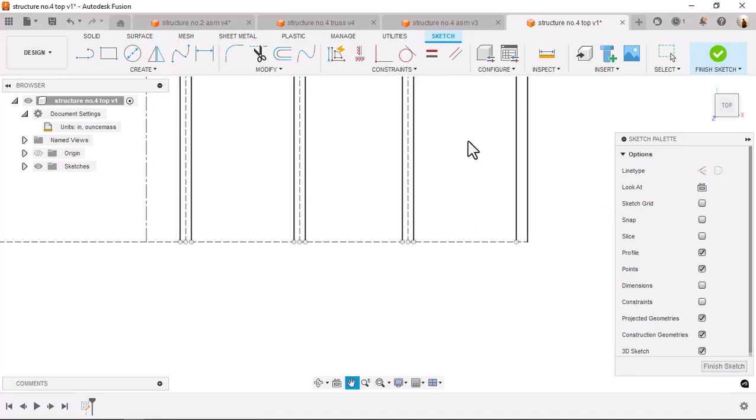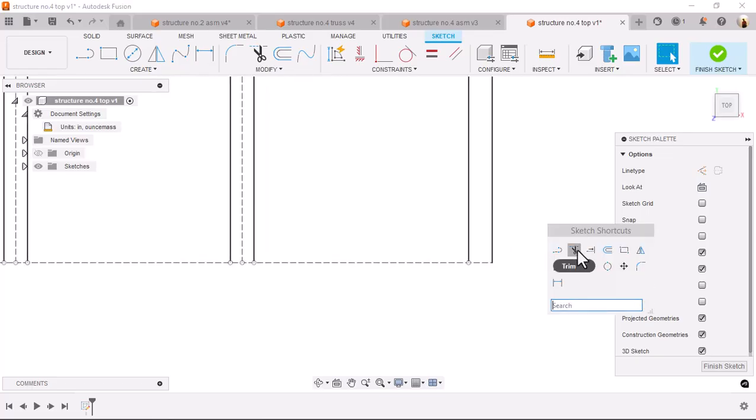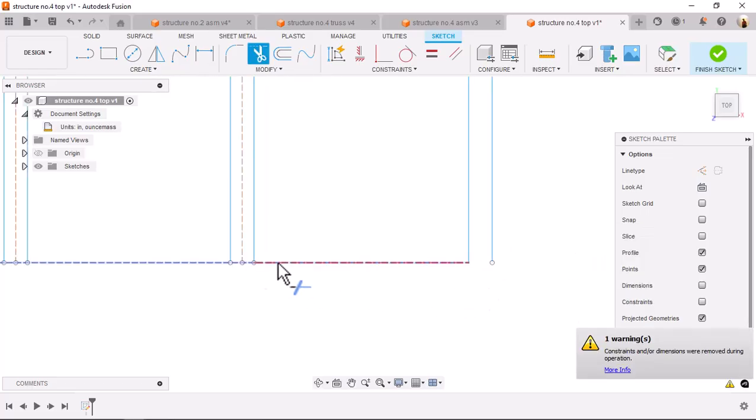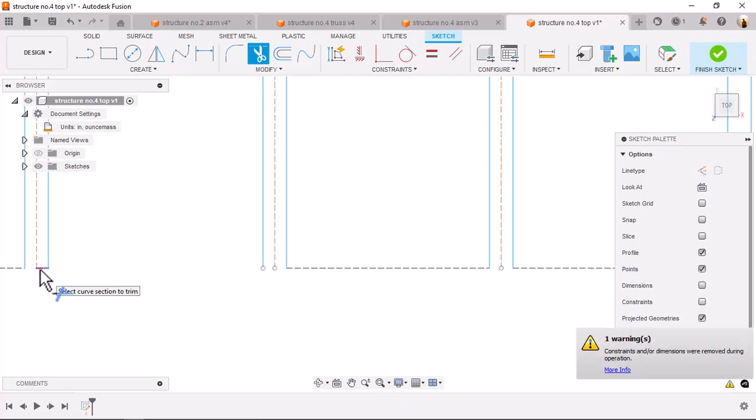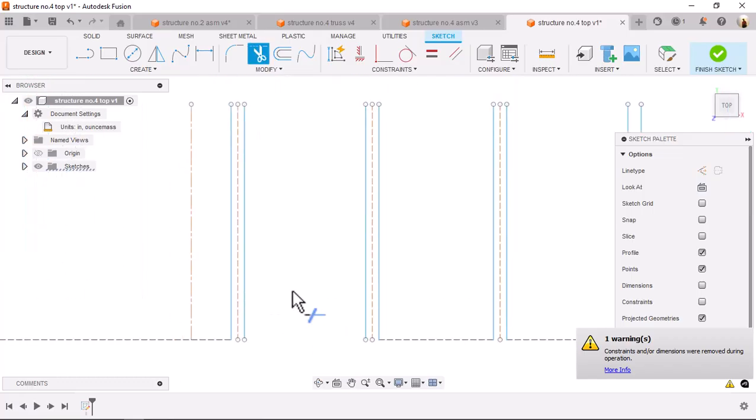So to speed this up a little bit, I'm going to come up here and hit my trim command so I can see things a little better. And I'll trim this out, trim this out, trim that out, trim that out. Whoops, get him too. Sorry, we got that one.